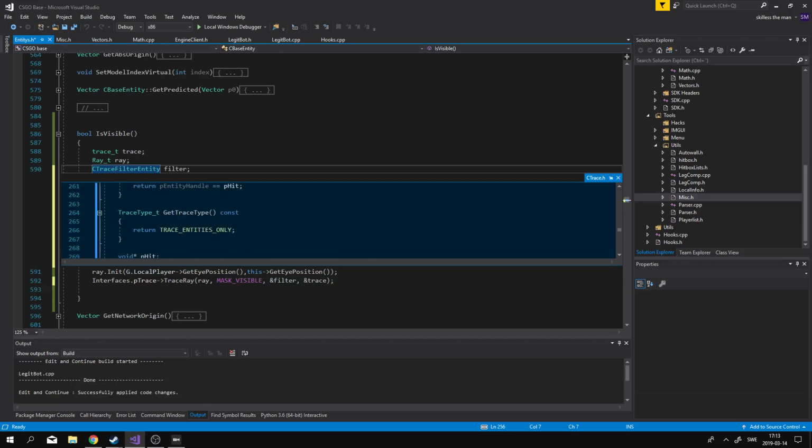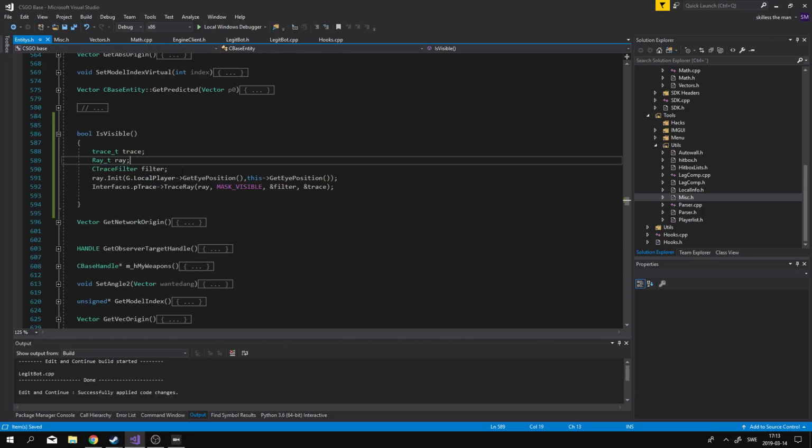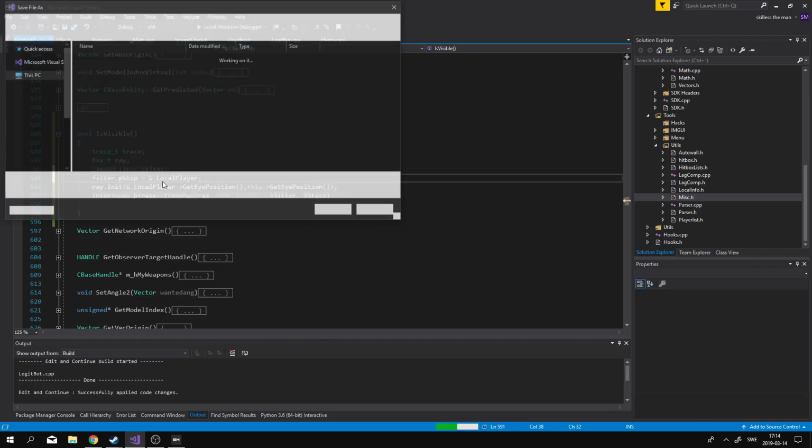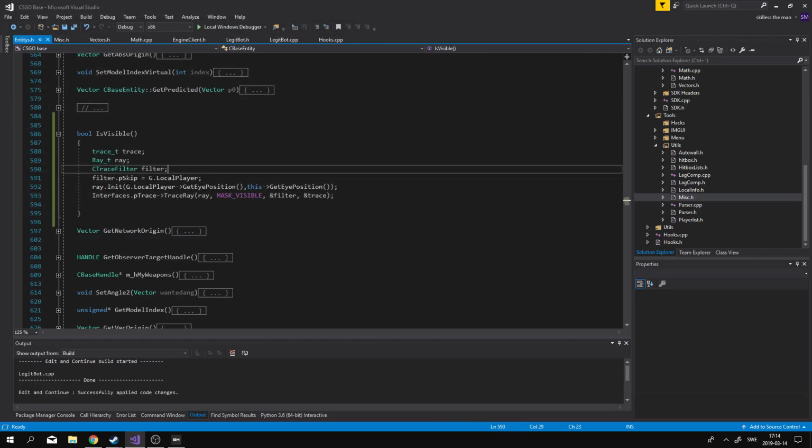What does that trace, filter entities only? We don't want to just trace entities because we want to trace everything else. Also add ourself to the skip list here. So we're skipping ourselves, because you know our head is in front of our shoot position, like our head location that this gets. So yeah, we want to skip ourselves, else we're going to get like it's not visible.